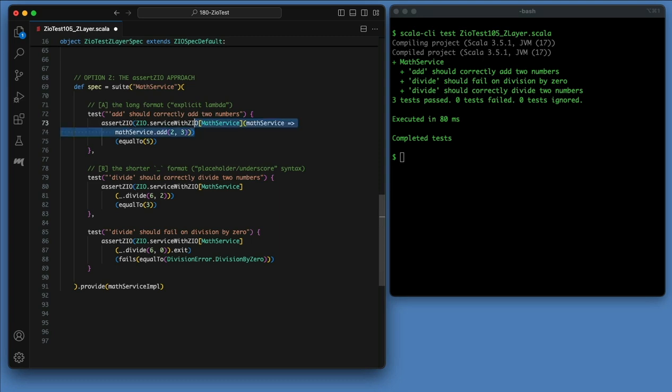So again, you can think of everything inside this first parameter group as being the effect that you want to test. And then the second parameter group is how you want to test it, the assertion functions that you want to use to test it. And in this case, we say that when this effect is executed and finishes, I expect the result to be equal to 5. So that's how that one works.